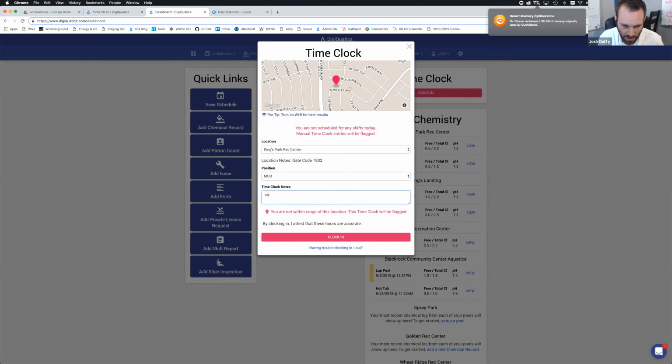The employee can leave notes here. So, sorry, I was late, they put a reason or whatever. But this also will say you are not within range of this location. This time clock will be flagged. This just means that there's a little flag for the supervisor to go back and verify this, because I'm not actually within the radius of the facility that I'm trying to clock into.